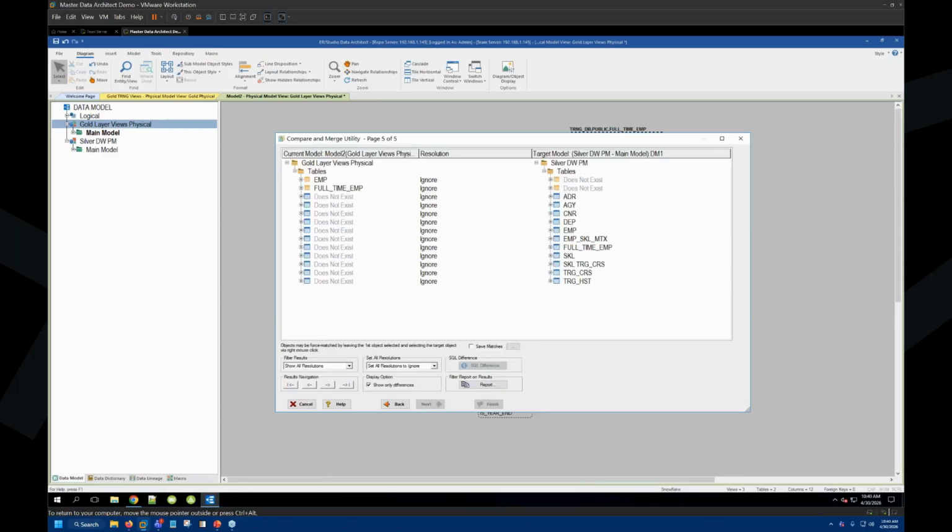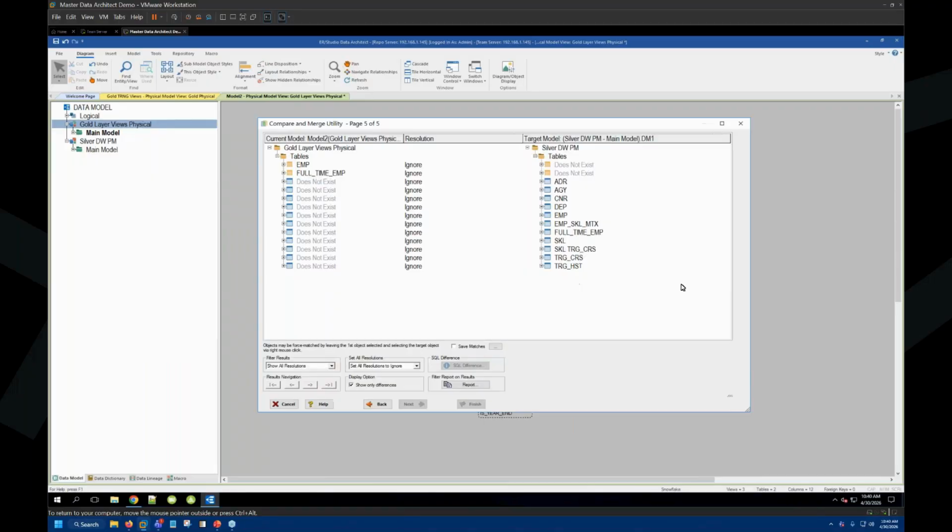And this page of compare and merge is the real page where things are coming together. There's a lot of functionality in this page. It says, hey, I found this stuff in my gold layer, or in my model A, and I found this stuff in the model I'm comparing against. Now it hasn't made matches there, so this is a functionality that a lot of people ask about and don't know exists. So watch this. I'm going to select that EMP table.